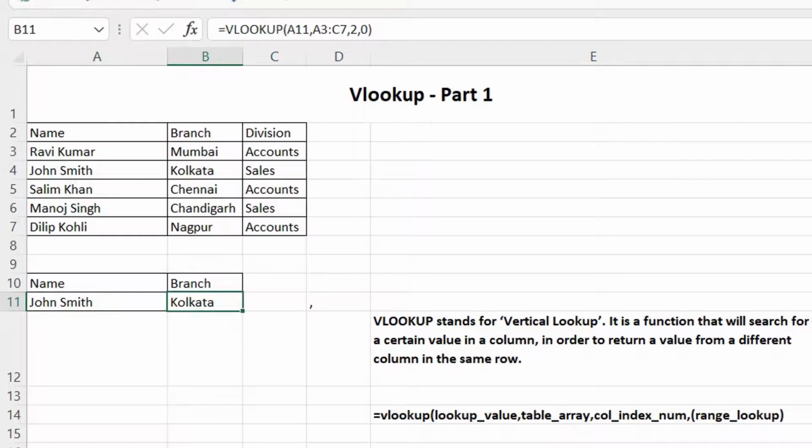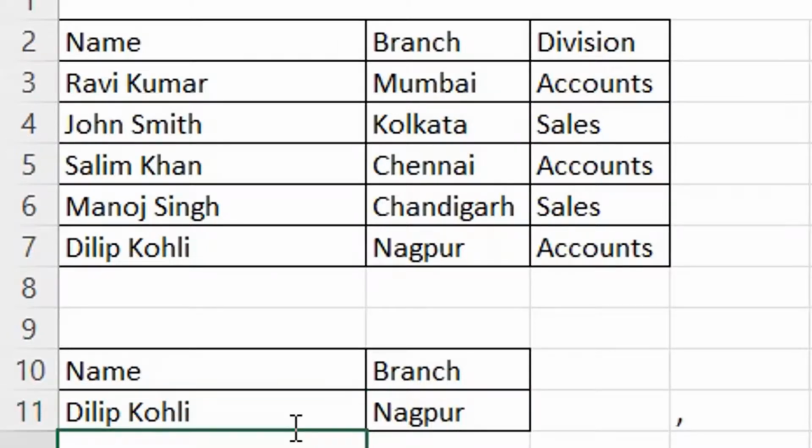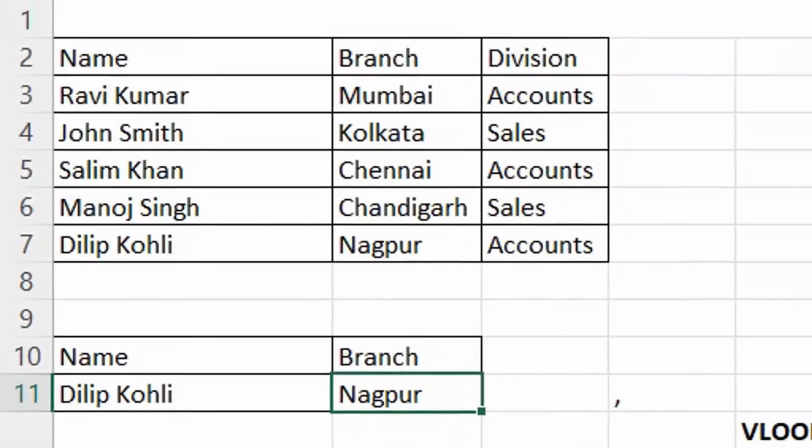Again, you saw that first I added the lookup value, that is where I want the value from, John Smith. Then I took the table array, that is from A3 to C7. Then it was the column number, and then 0 is for exact match. So if I change the name over here from John Smith to Dilip Kohli, you see the branch changes to Nagpur. So that is a simple formula.